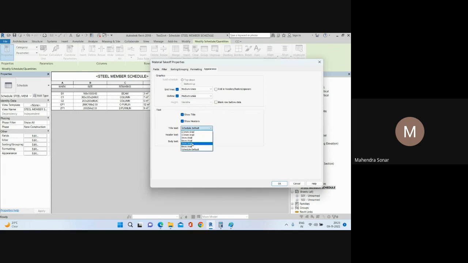Okay, suppose I will select 5 mm Arial because I want to give the big height, because this is my main title. Then header means this one. So for header and body text, so body text is this text. Okay, so I will select 3 mm for both. Okay, and click here.